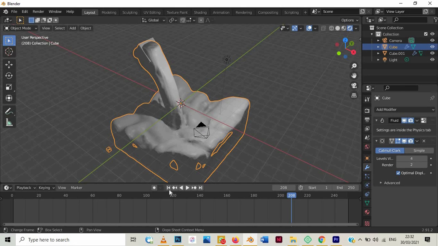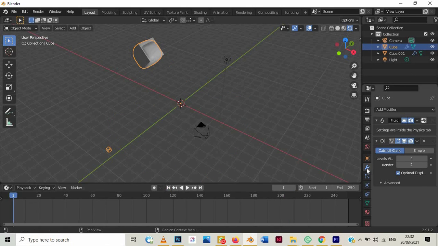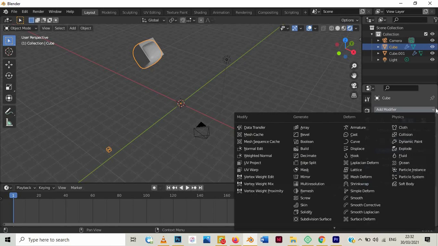So I think I'd like to remove the modifier because it's slowing down the work.